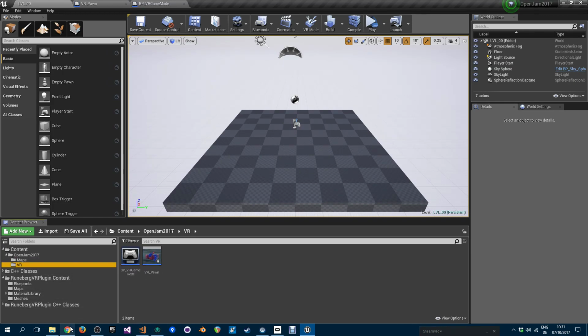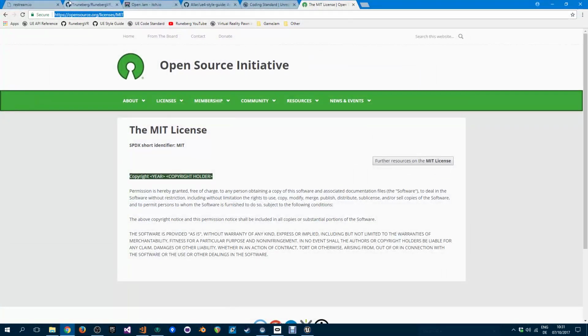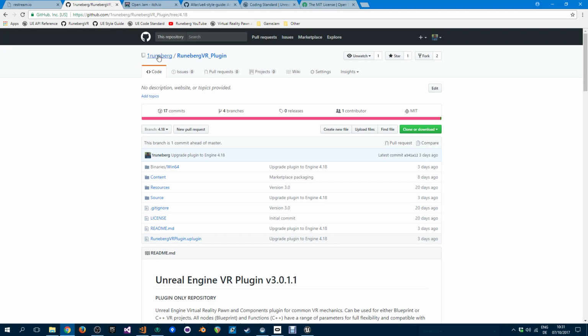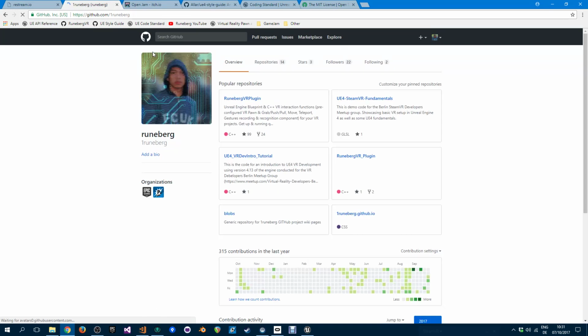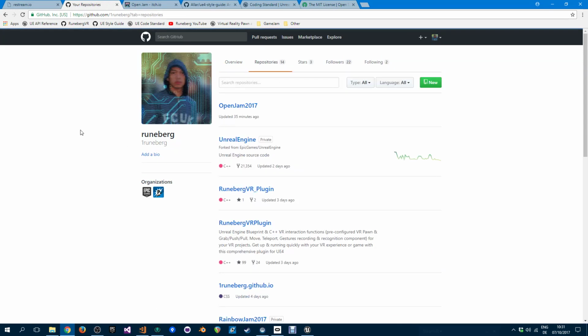And that's pretty much it for a basic setup. And let's just have a look again at what we've done. What have we done? 14 repositories, gem.